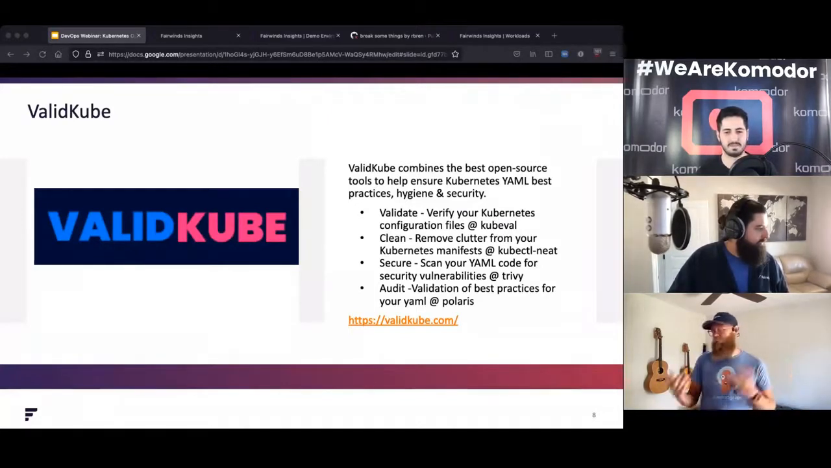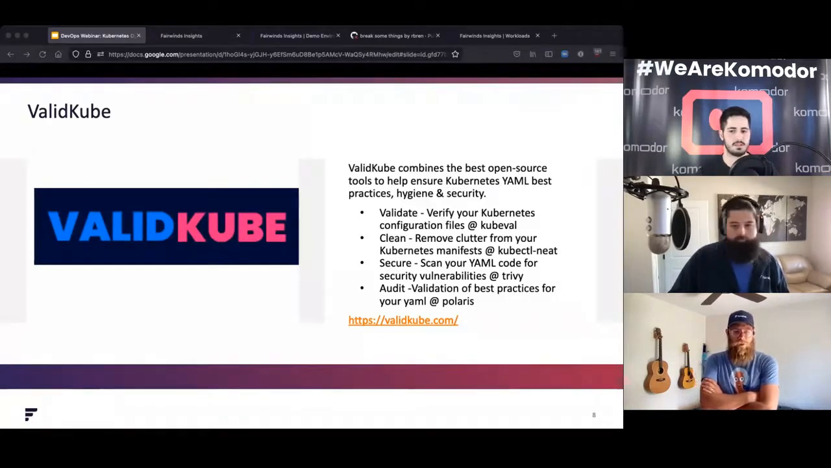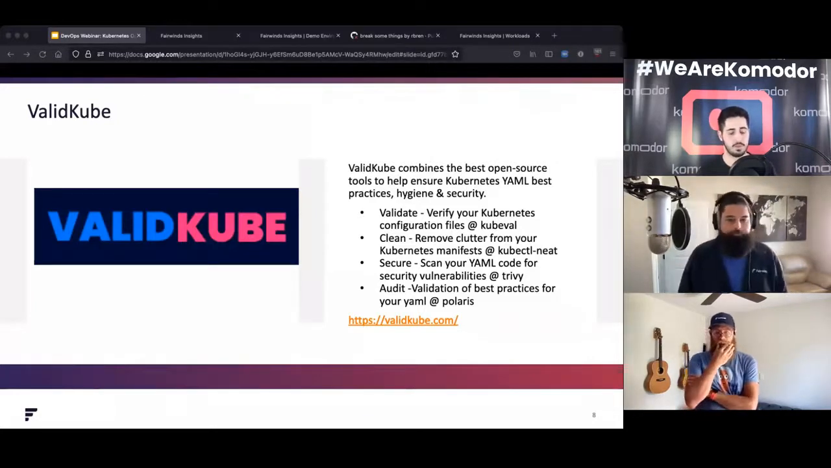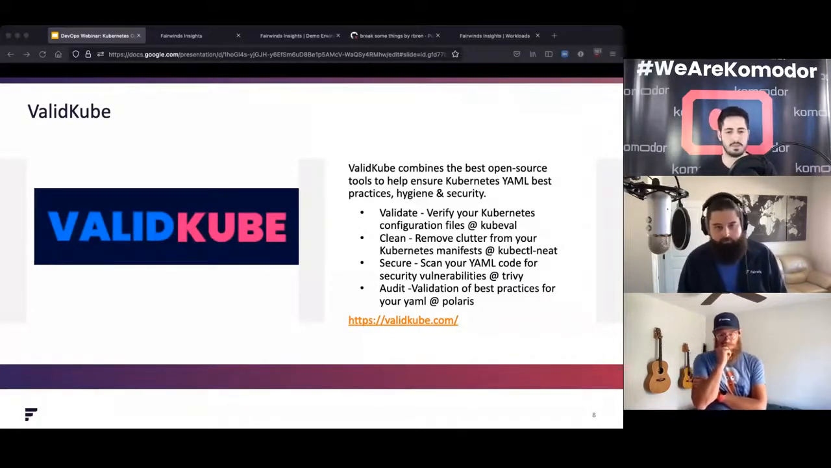And Nir, what happens when I actually put in YAML? Does it fix it for me? Does it tell me where the problems are and how to fix it? What is the actual interface? Yeah. So the 4 tools tell you what the problems are, what you need to improve, and you can run it all the time until your YAML is fixed and good to run.